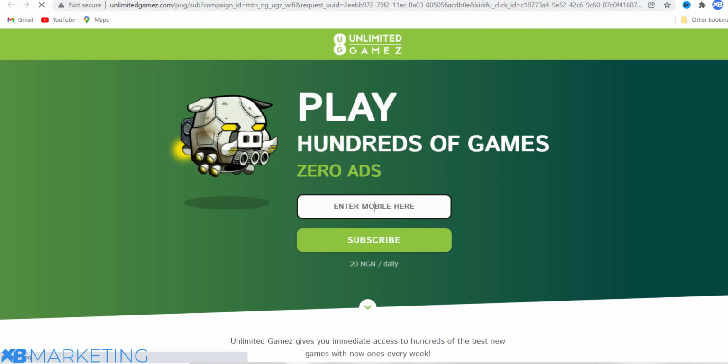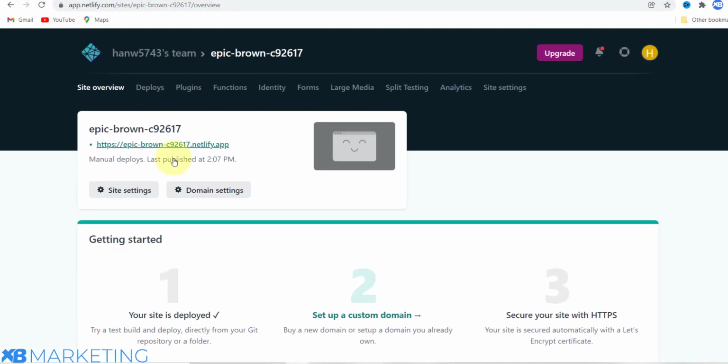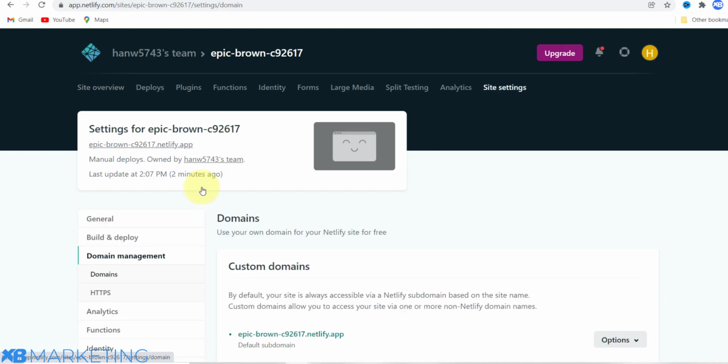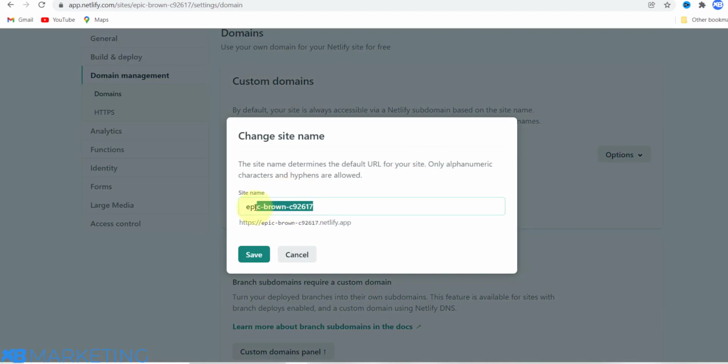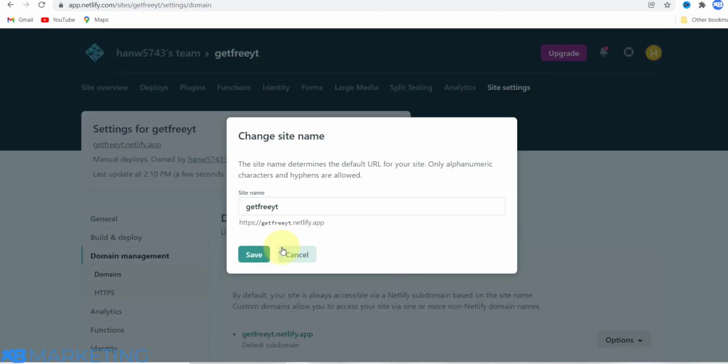All right, so if I go back to this site right here, as you can see, the link is looking so ugly. So what we can do to make the link look better is come to this domain settings, scroll to this option right here, and edit site name. And you want to give the site a better name. Since it's a YouTube page, we can just say, get free YT. Okay, just as an example. So let's save that. All right, that's available.